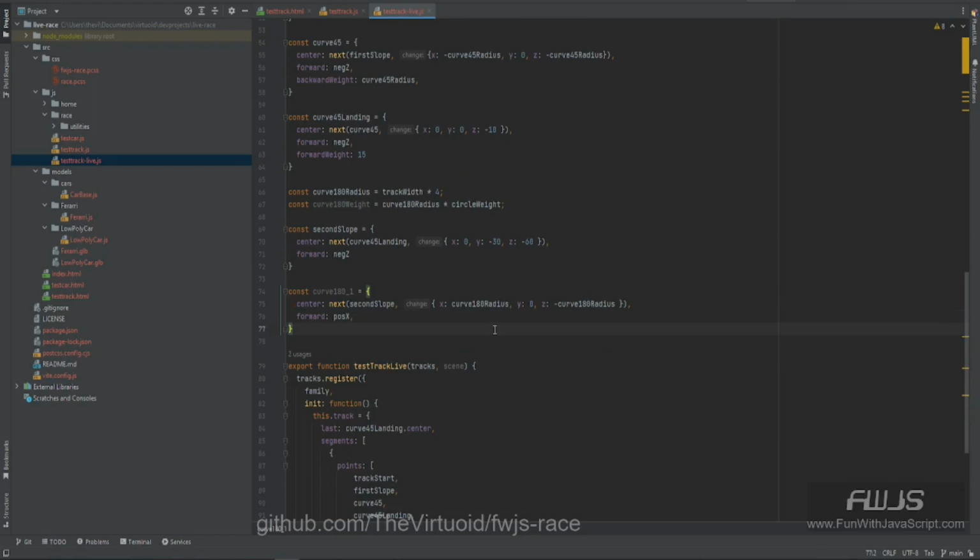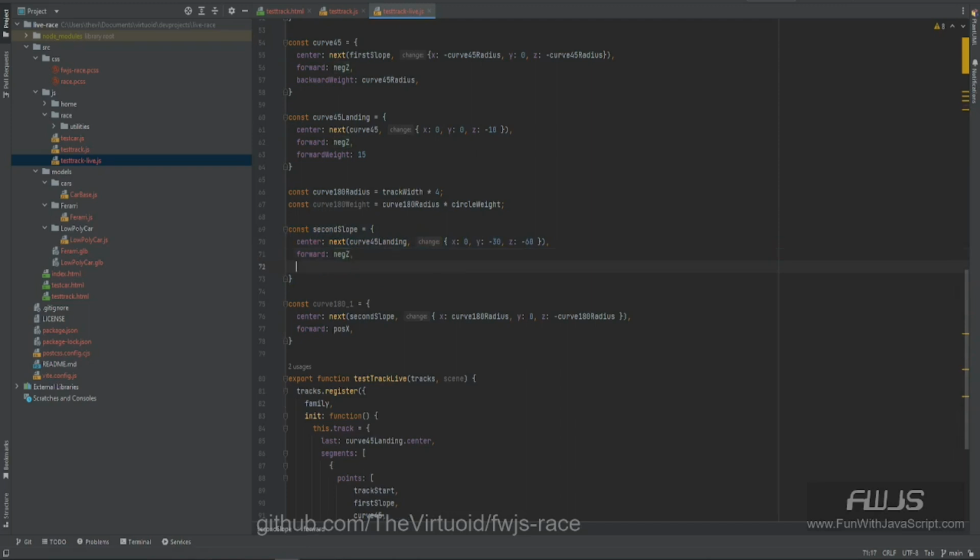Okay, next let's get in the backward and forward weights. The first point, the entry point for the curve, will be the second slope. So this is going to get the forward weight. Let's pop a forward weight on there for the second slope, and that's going to be the curve 180 weight. And the backward weight for the curve is going to be on the exit point, which will be curve 181. So let's pop the backward weight on there. That should give us the curve.